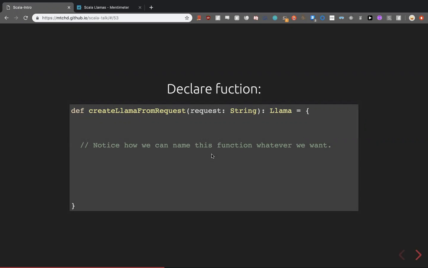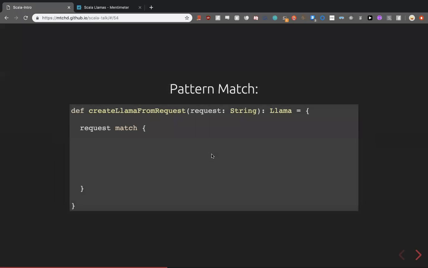Notice how we can name this function whatever we want. That's going to be important later. So pattern matching. This is another common concept in Scala that I'm just going to cover here. What we're actually doing here is something similar to a case statement. Who has used a case statement here before? Okay, so a fair few people. Jeez, put your hands up a bit more. Okay, all right, sure.